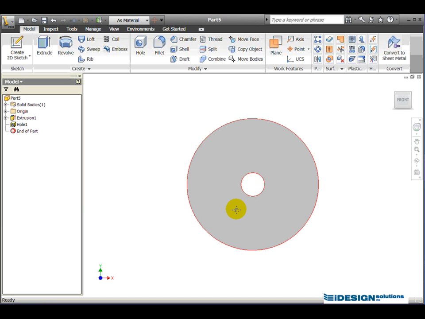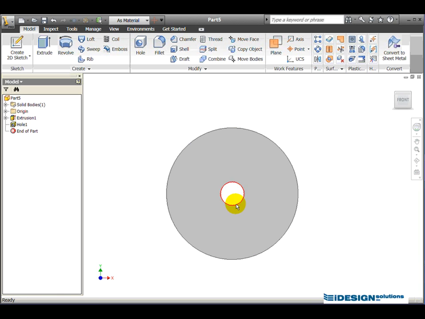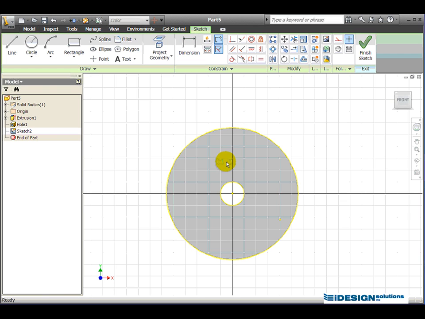Now, in order to draw any 2D object, we need to be in sketch mode. So at the top right-hand corner, we have Create 2D Sketch. So I single click, and now it's asking me for a work plane. So I want to pick this top face as my sketching plane.